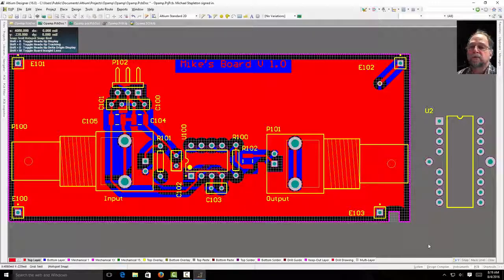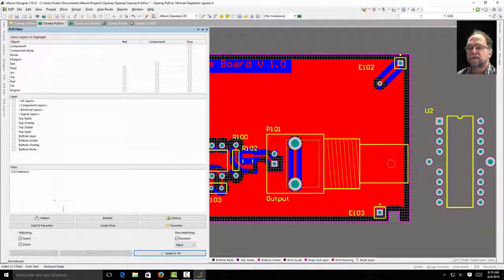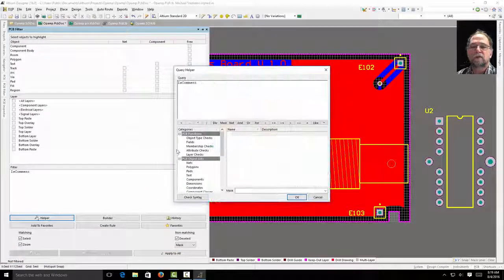And these are very common tools and very helpful. It'll make a lot of the work you do on Altium much faster. So play around with them some. You'll see on the filter that there's a helper. You can look at the helper and say, how do you want to do it?